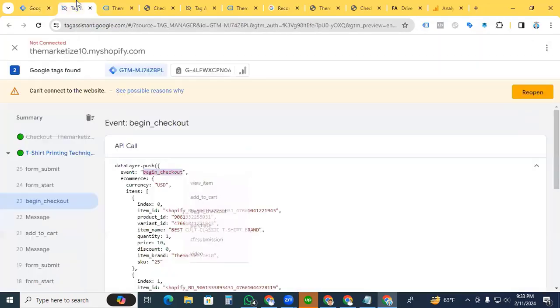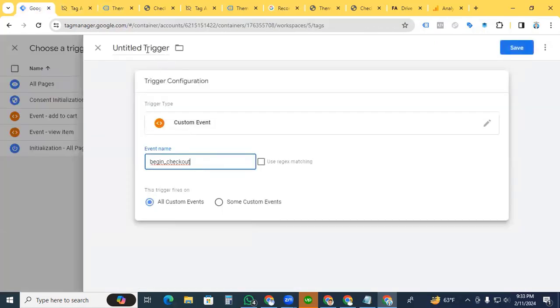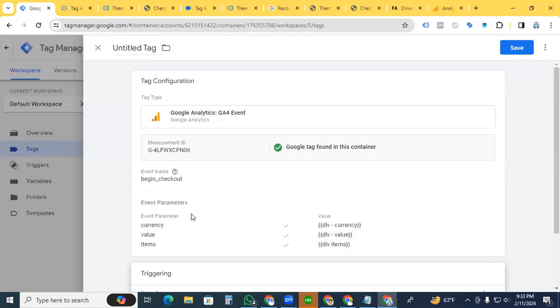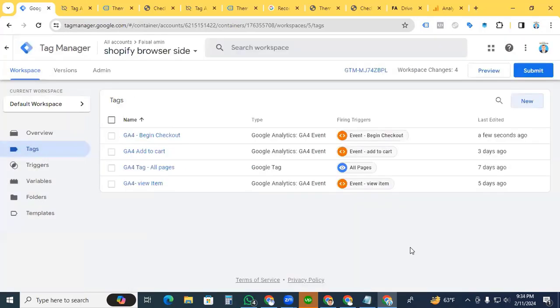Create a new trigger, custom event. The event name is begin checkout, paste it. Here we give it a name, that is event begin checkout. Save it. And finally, we name the tag GA4 begin checkout. Save it. We are done.